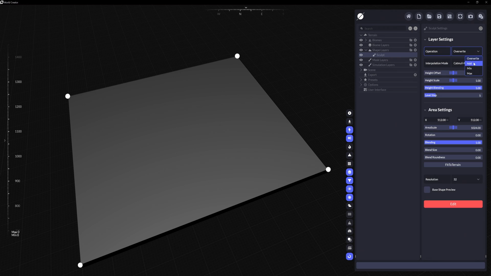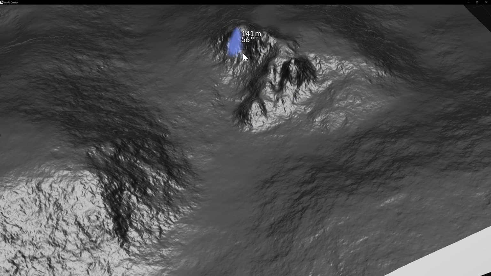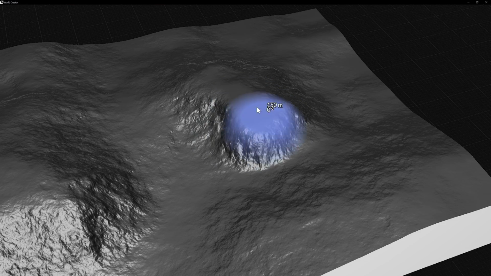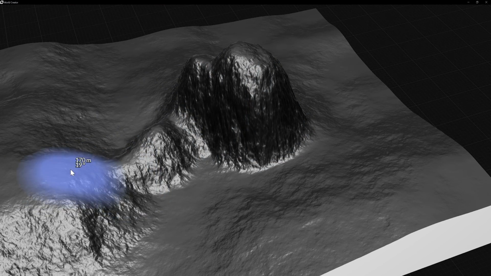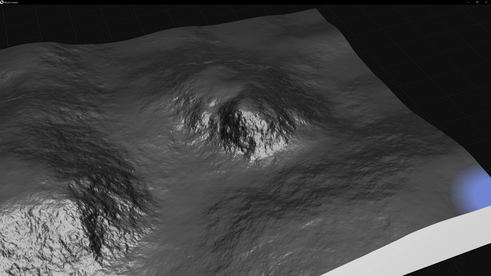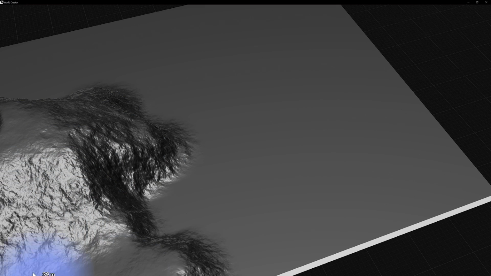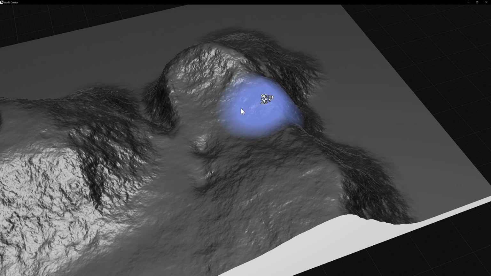The Add operation lets you sculpt with whatever detail is present on the terrain's mesh already. The Max operation is only for sculpting new mesh that is above the underlying terrain mesh, while the Min operation is only for sculpting any existing mesh that is below the underlying terrain mesh.